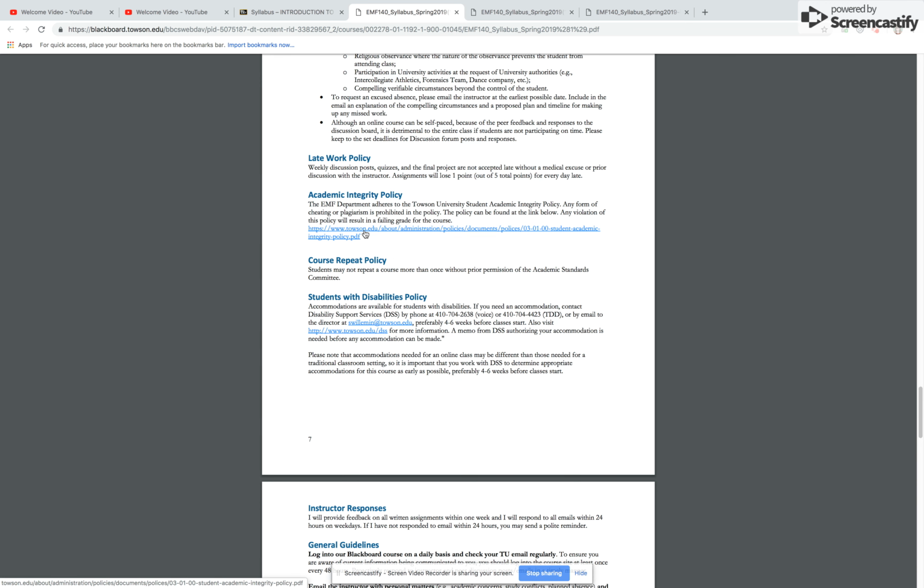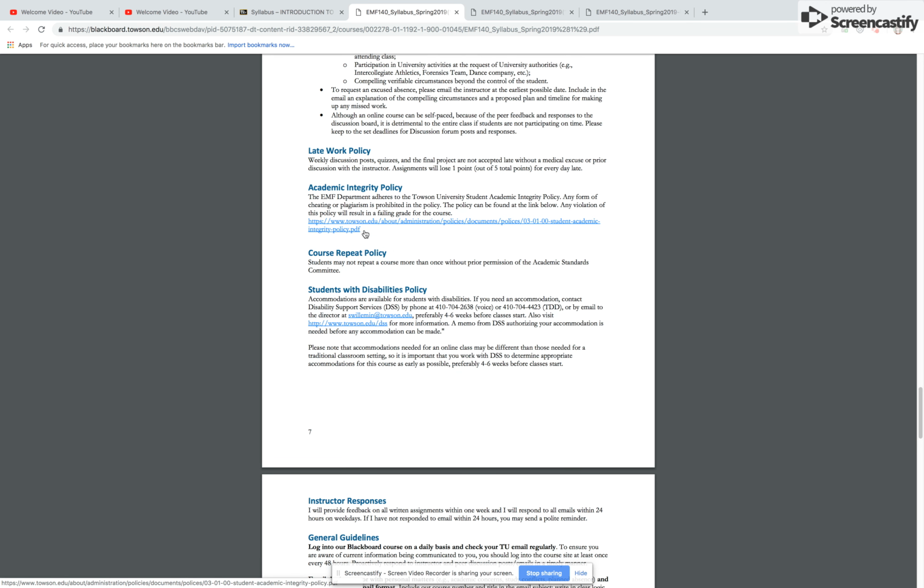You can look at the academic integrity policy about plagiarism. It's important that that not happen.